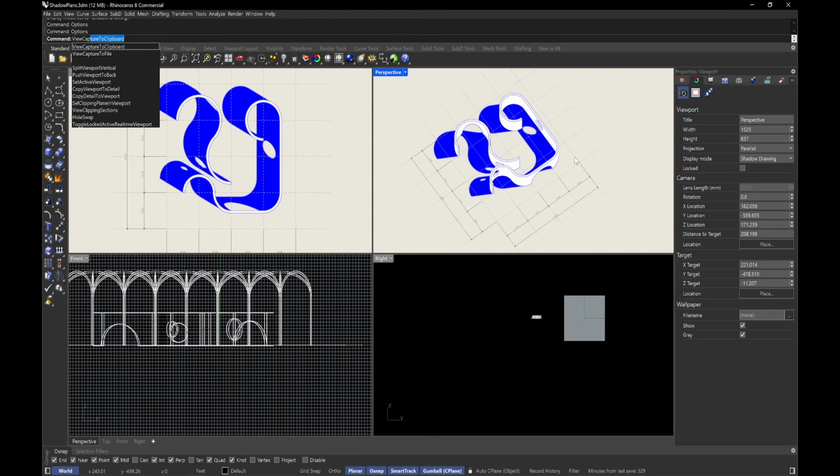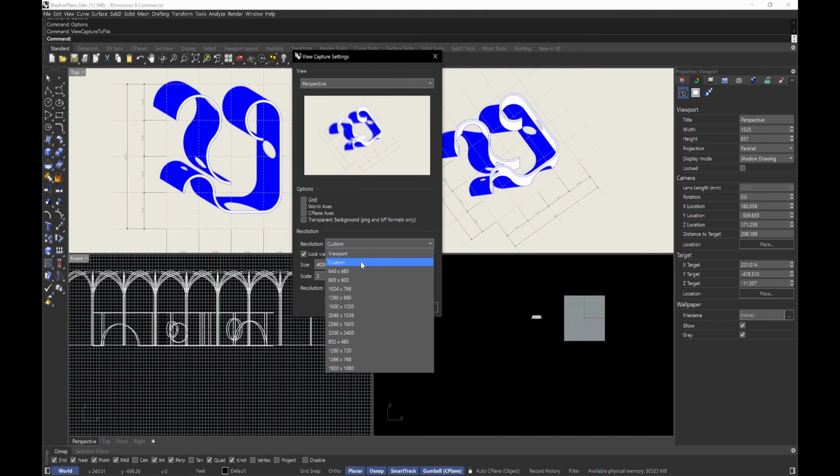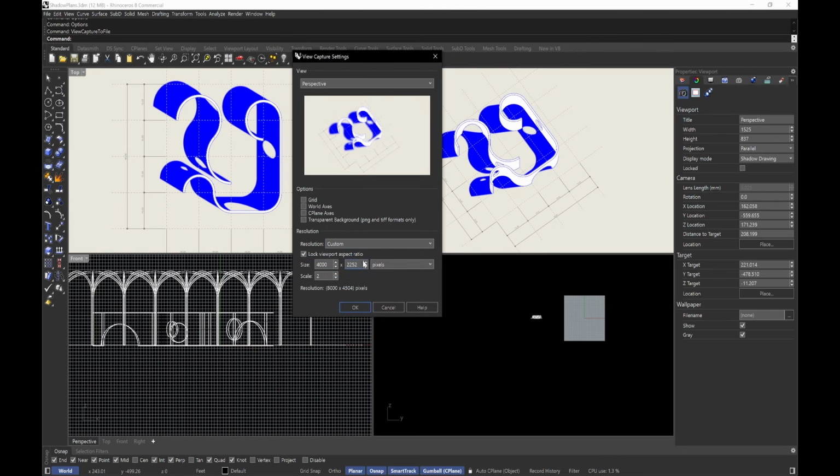I can do view capture to file, right, and do a super high quality. So I would do resolution custom, right, and make it quite large. I would also lock the viewport aspect and make it quite large and scale it up by a factor of 2 or a factor of 3. Okay, and then I save it as a PNG. Don't save it as a JPEG. Save it as a PNG.